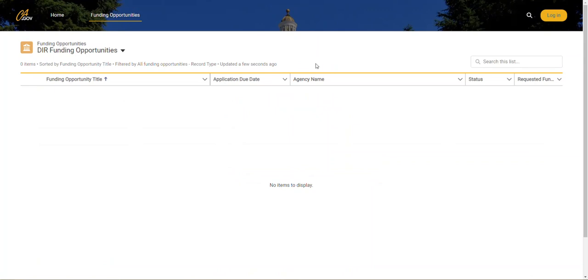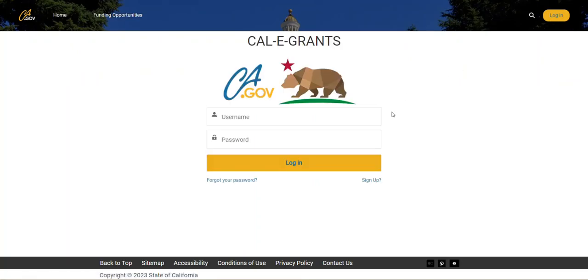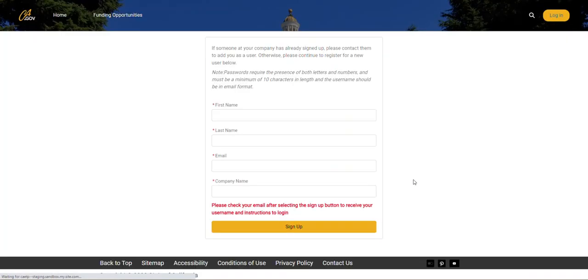In order to begin your application, you'll go ahead and click on this login button right here in the upper right-hand corner. If you already have an account, you can go ahead and sign in. But if this is your first time applying, please go ahead and click on this sign up button right here in the bottom right-hand corner.